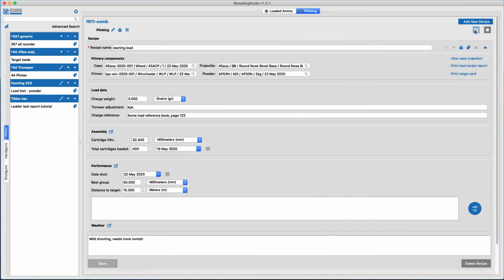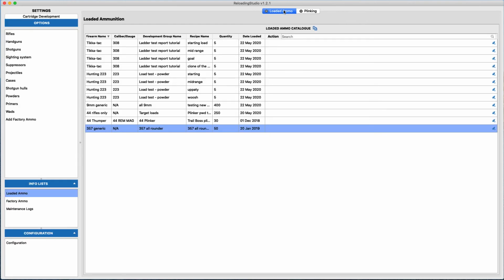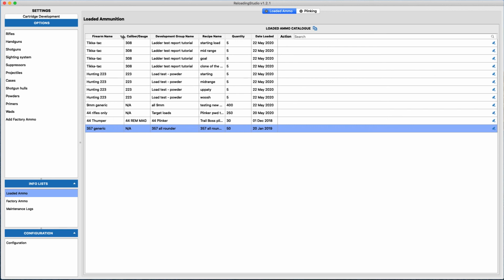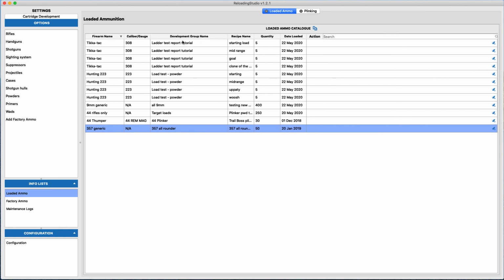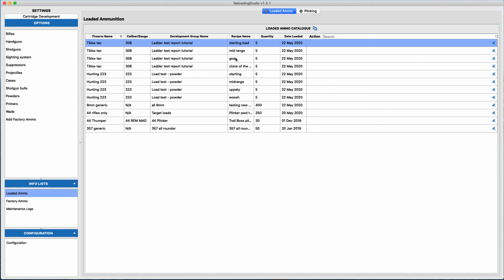We'll save this and we'll notice that if we go back to loaded ammo, it is now gone. It is now considered to be shot and it doesn't need to be displayed in here. And that's it. That's all there is to this convenience feature to see what loaded ammunition you have across development groups and different recipes.